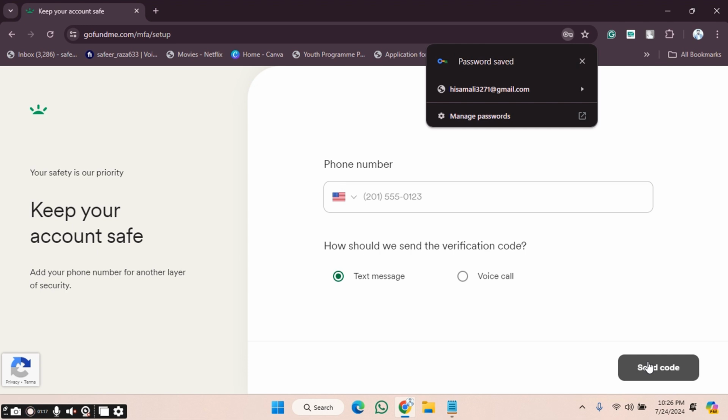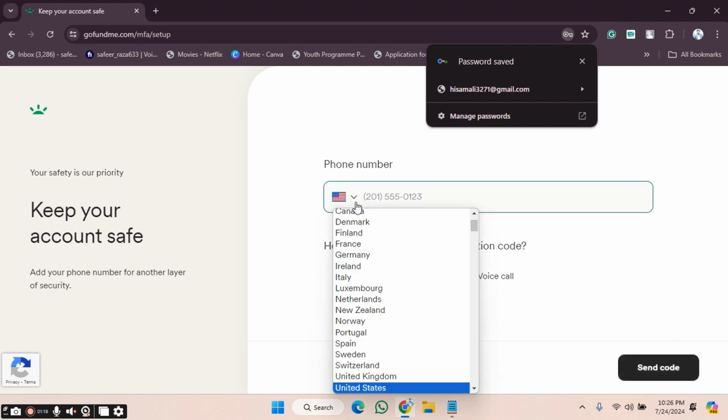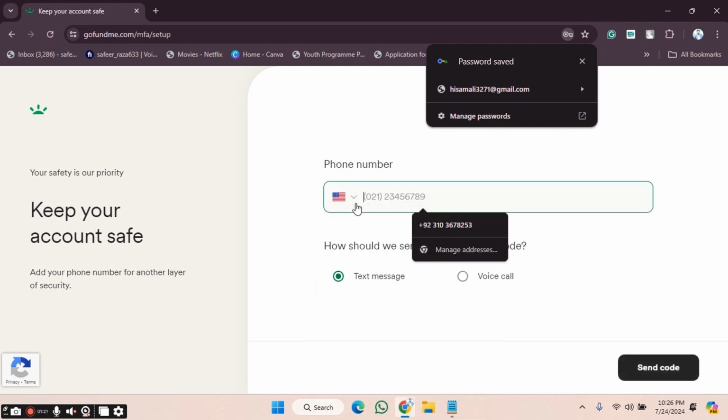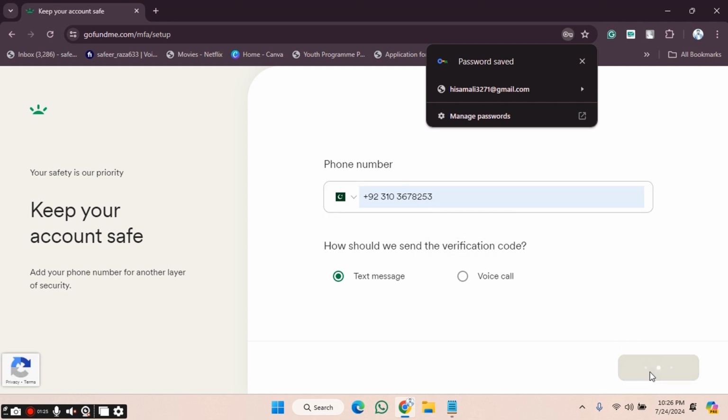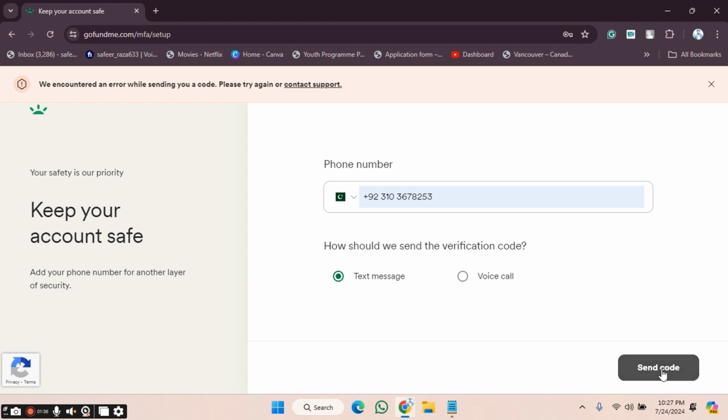And after clicking on the sign up, as you can see, now we have to provide the number here. So I'm going to choose my number. So let's choose the number. And then we have to click on the send code, and you will get an OTP. You have to enter that OTP here. So as you can see, let's click on the send code again.